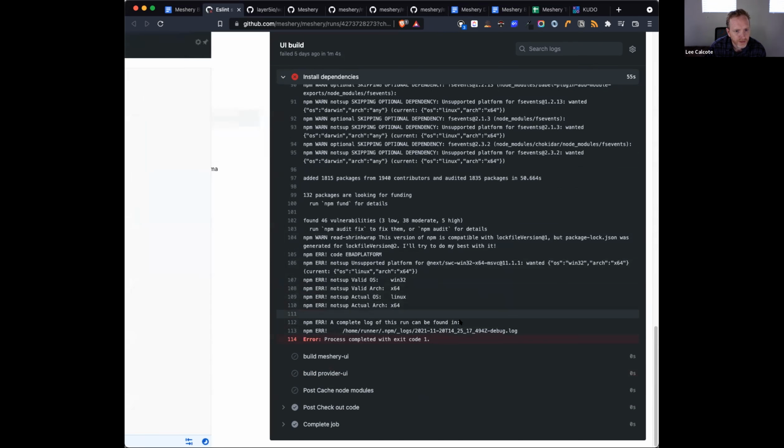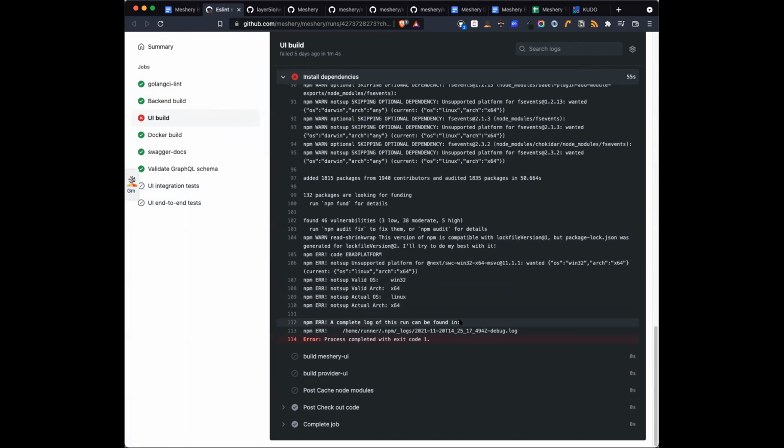Error, unsupported platform, next Windows 64. Current OS. Yeah, there seems to be some task that's supposed to run on Windows, but it's running on Linux.